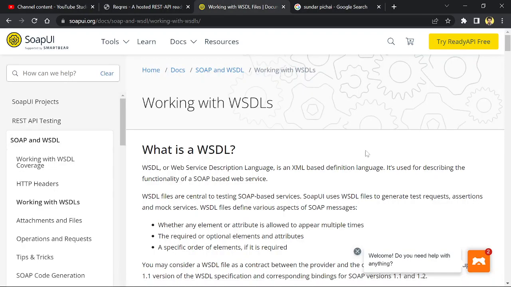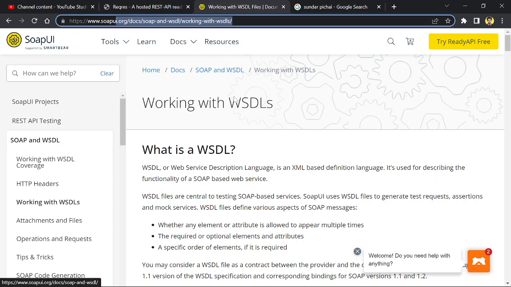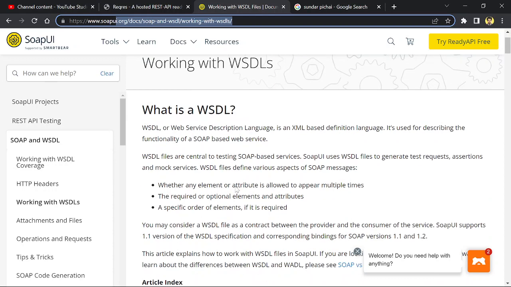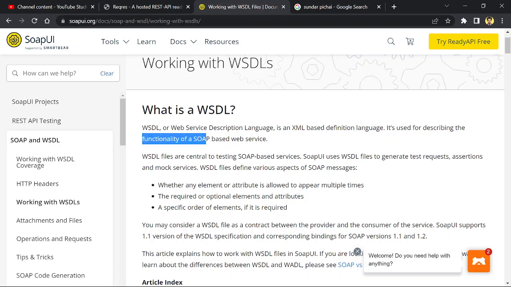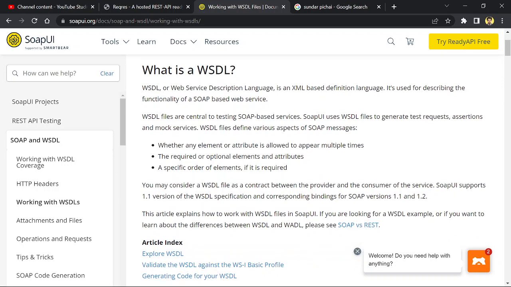If you want to know about WSDL, you can visit soapui.org and go to docs so that you can learn about SOAP and WSDL. Here it is also written that WSDL is a Web Service Description Language, an XML-based definition language. It is used for describing the functionality of a SOAP-based web service. Right. It actually works in both cases, SOAP and REST, because I already told you that REST is the big brother of SOAP. REST is inherited from SOAP. If REST is the child, then SOAP is the parent, right? So that's how it works.